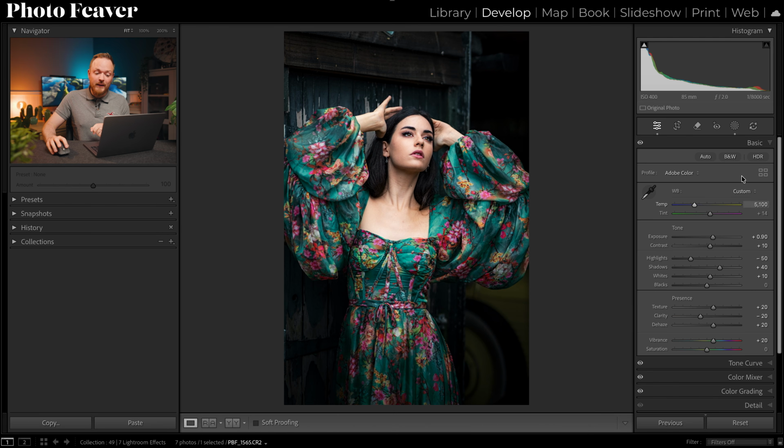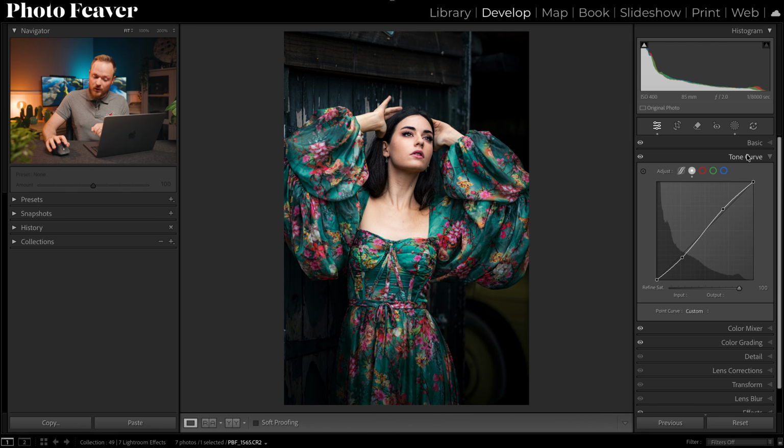So if you're finding you want slightly more creative control over it, I wouldn't use the basics panel. I would open up the tone curve. And then I would just basically focus on the bottom left-hand side of your tone curve.